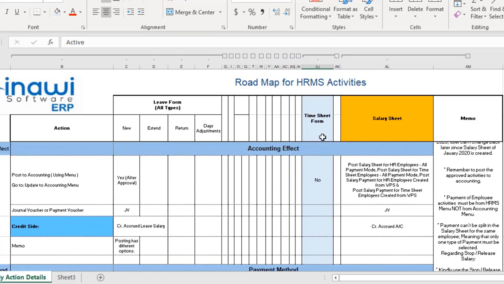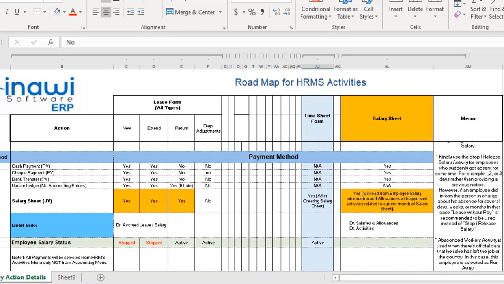However, in the accounting effect, notice that the timesheet form doesn't have any accounting effect. So basically, there will be no posting to accounting. It doesn't depend on that, and it will not be posted to accounting.